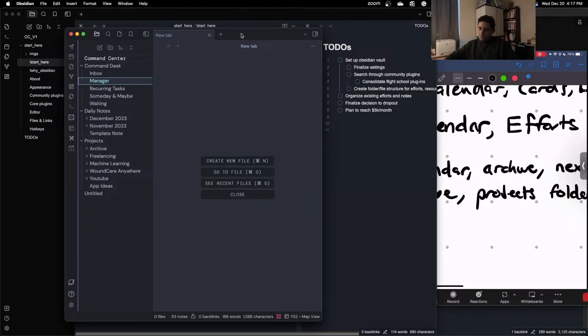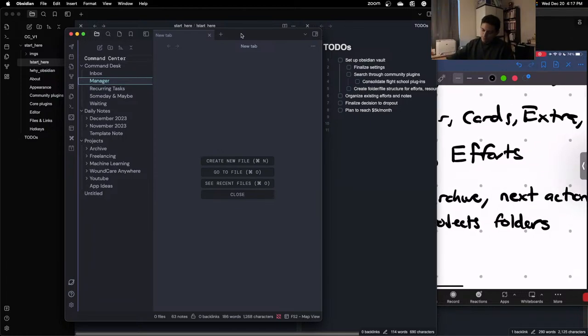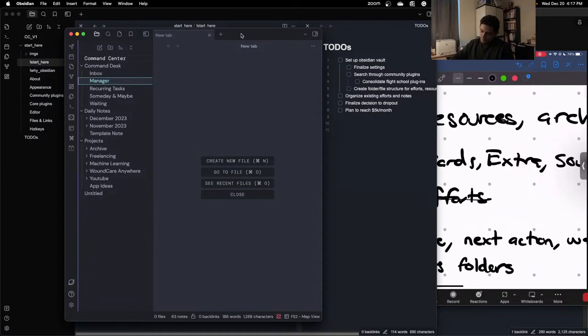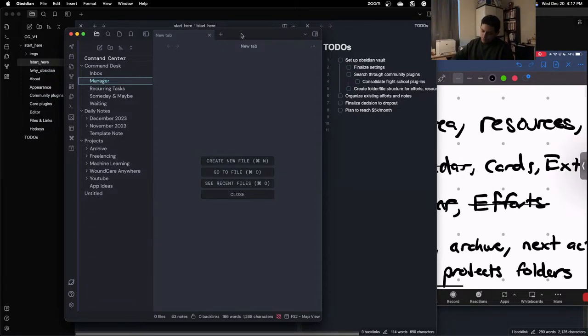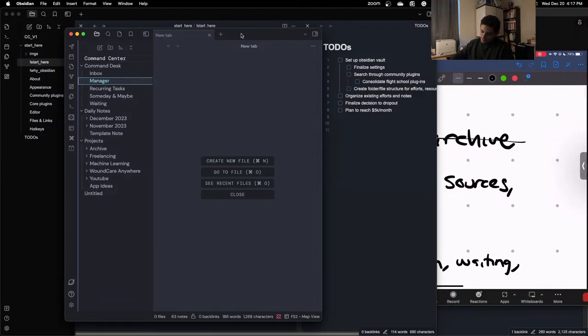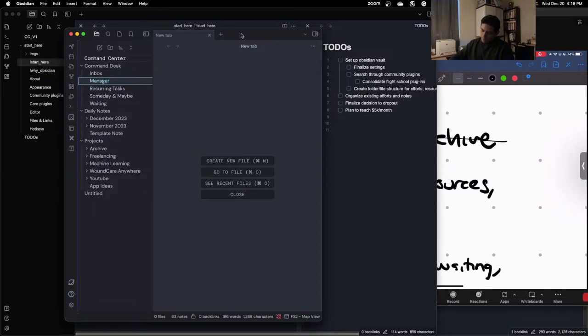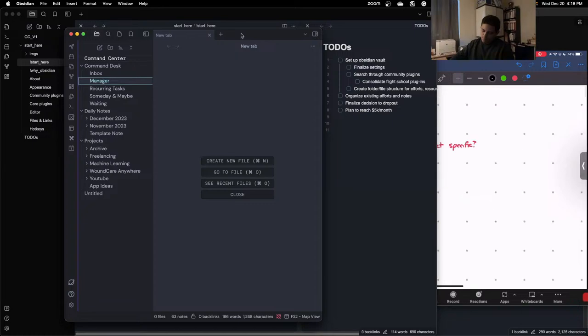So, what have we removed so far? Calendar is accounted for. Projects are accounted for. Archive, what about sources? Oh, I don't have archive. Oh, I do have archive.